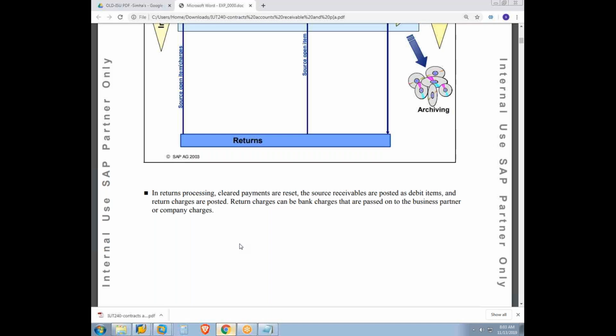So there can be two charges: bank charges and our charges. Both are debited to contract account. Suppose 10,000 rupees is the amount that was initially cleared by the check, but check got dishonored. As per the rules, for every 1,000 rupees, 50 rupees is the return charges by the bank. So for 10,000 it will be 50 into 10, 500 rupees, and utility company is charging 100 rupees. So 600 rupees will be debited as extra amount to the contract account over and above 10,000, which was the original open item. So the source receivables are posted as debit items and return charges are posted.